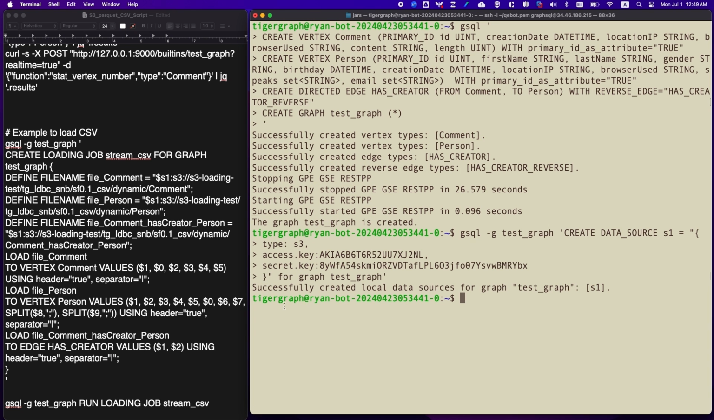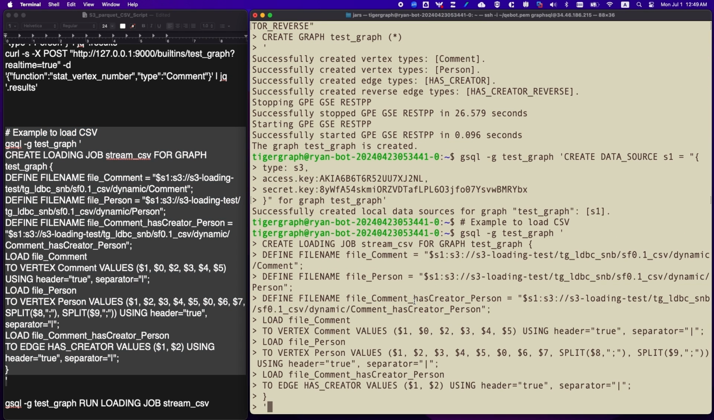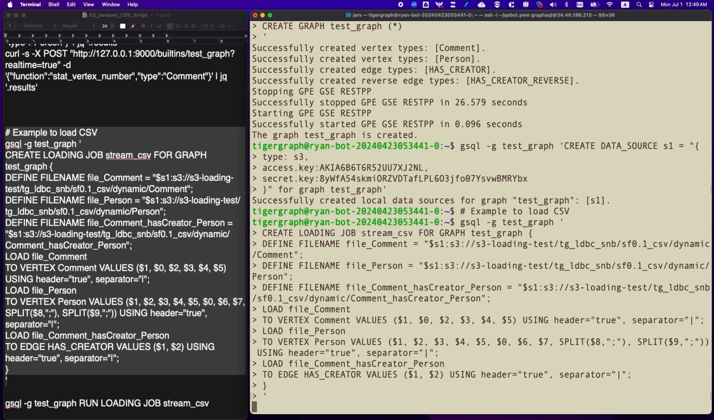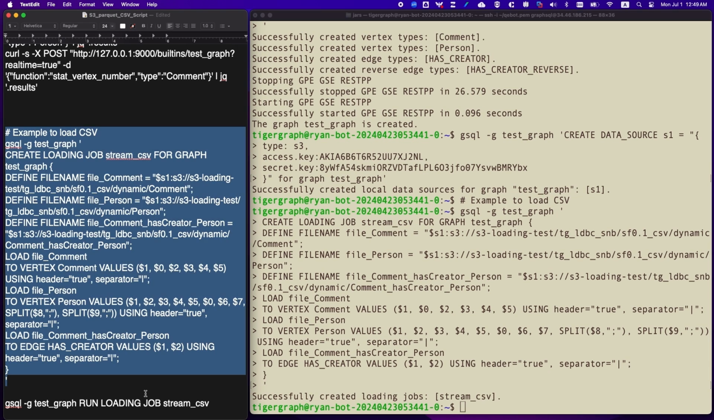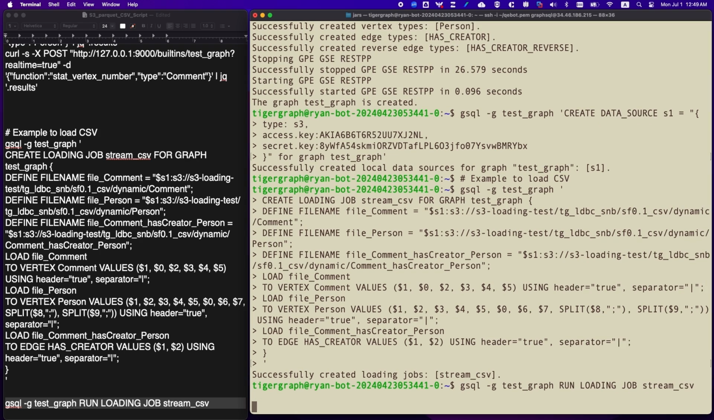Next, let's create a loading job for CSV files stored in S3. This is similar to the Parquet loading job, but we specify header and separator configs for CSV files. CSV is the default file type, so we do not need to set the file reader type or using JSON file config. Let's run the loading job to load data from the CSV file stored in S3.